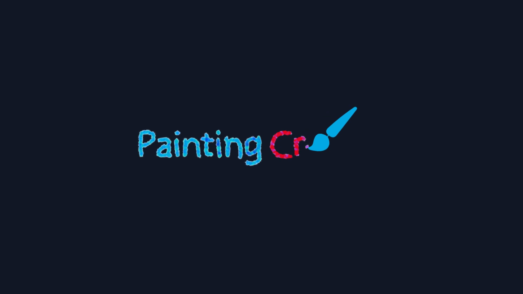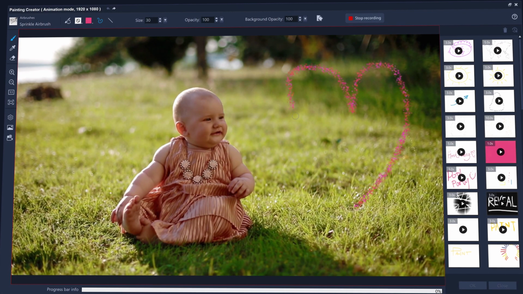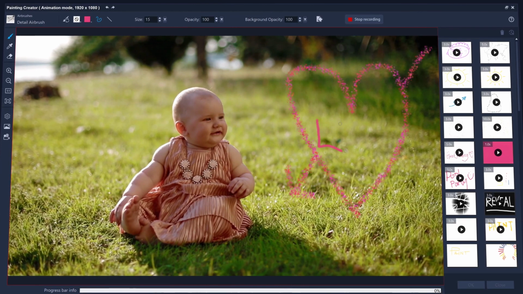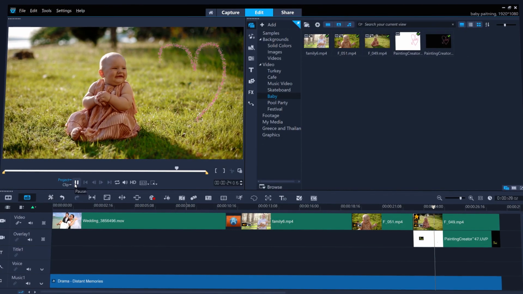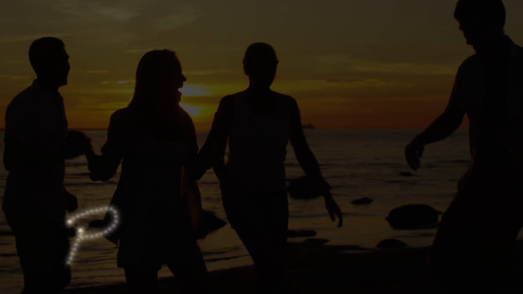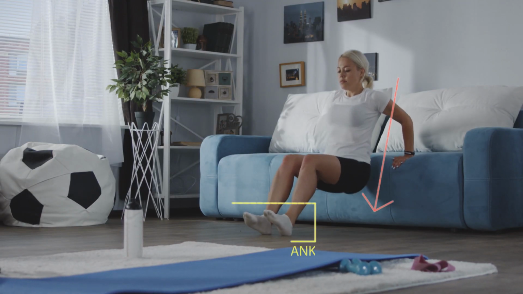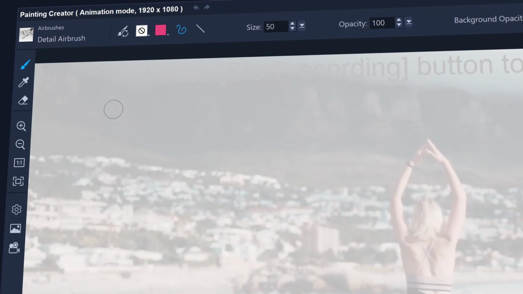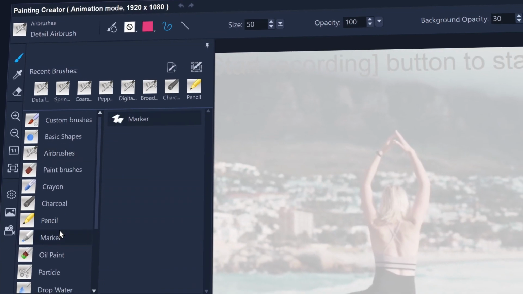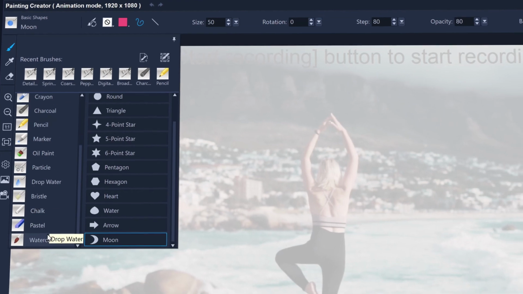Painting Creator is a brushstroke animation tool which has been completely revamped for VideoStudio 2020. Use it to add hand-drawn text to your projects. From custom screen wipes to animated text or quick callouts, select from dozens of included brushes. With VideoStudio 2020, your creativity is your only limit.